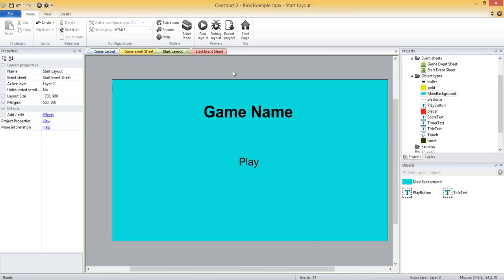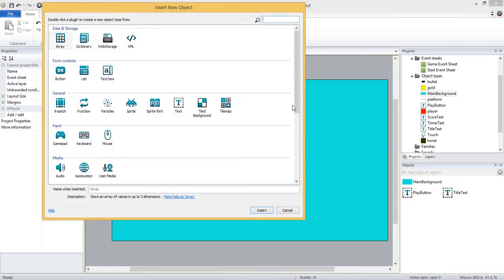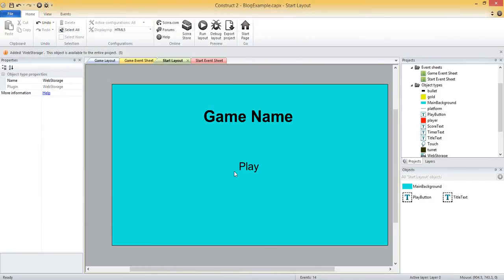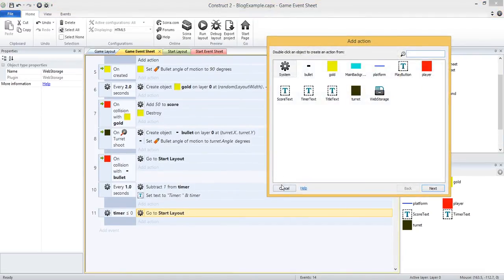So to get started on our start layout, we're just going to double click and then find the web storage object. It's at the top here, so just click and add it. And let's go into the start event sheet.